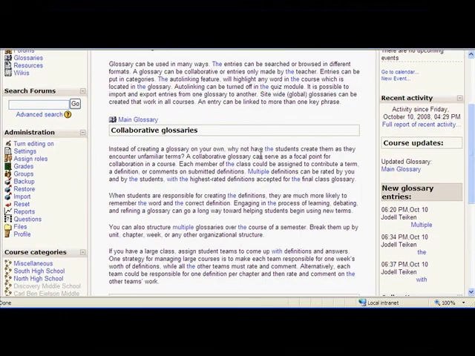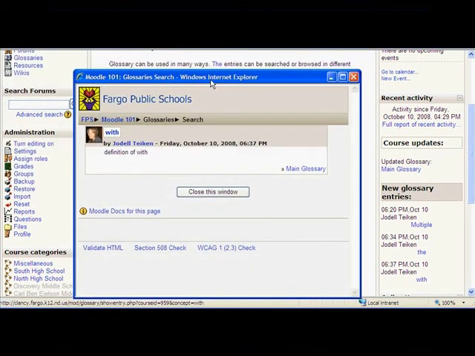And now here, there's the word with. When I point to it and click, it should take me to the definition in my glossary.